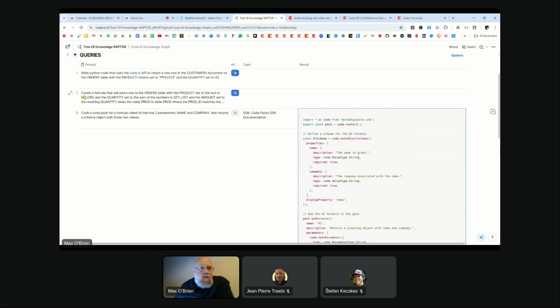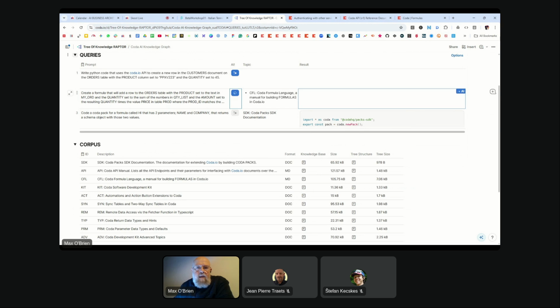So here I have another query, which is create a formula that will add a row to the orders table with a product set to the text that's in my order. The quantity is set to the sum of the numbers that are in the quantity list, and the amount is set to the resulting quantity times the value of the price in the table prod. So I'm giving it quite a complicated prompt, and I'm saying, go build a formula that implements that. So it has figured out that, well, that's in the Coda formula language document. And so this is what the formula should look like.